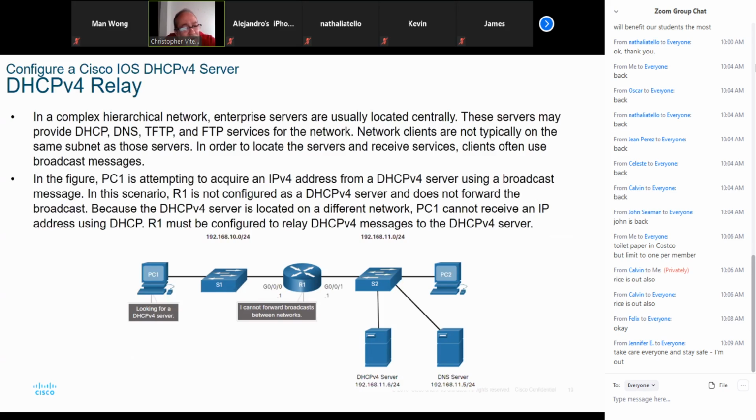Now, when the router is doing relay like that, using a helper address, it inserts the gateway interface address, because you might wonder, okay, a server on 11.6 or the 11.0 network, how would it know what address to send back? Well, the router that receives the DHCP Discover broadcast on G0/0 will encode into that forwarded unicast DHCP Discover.